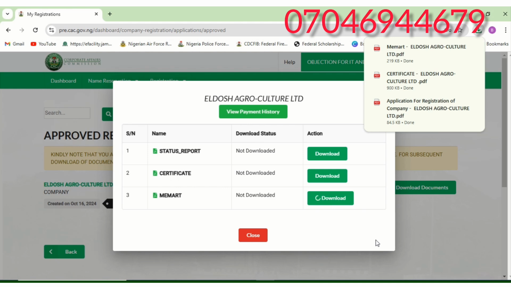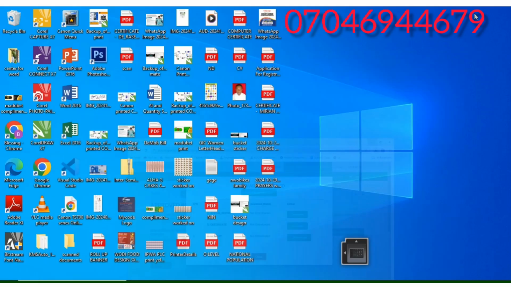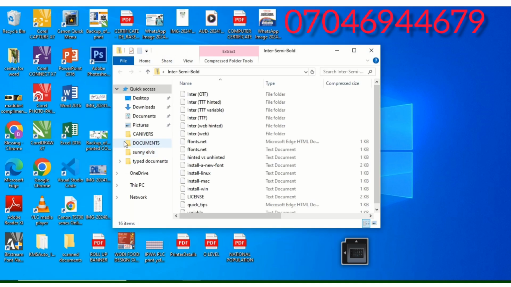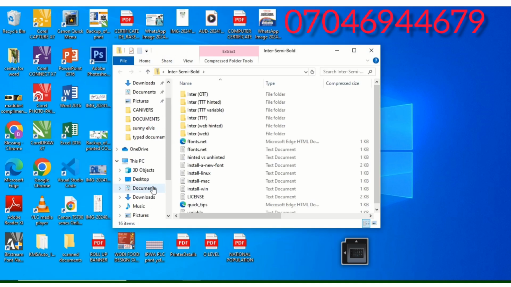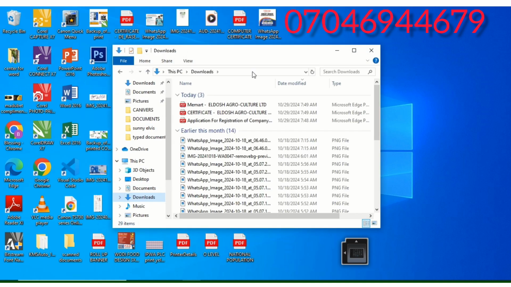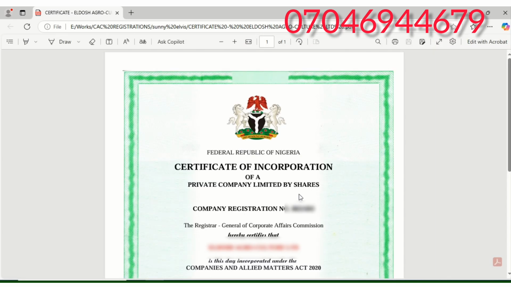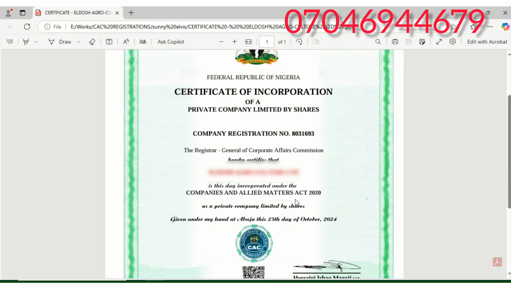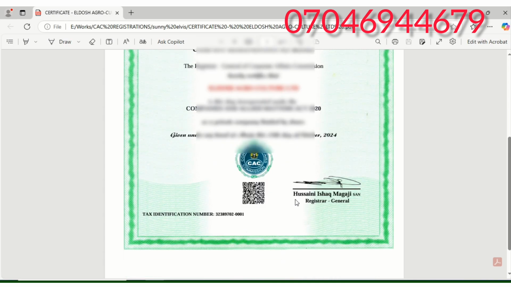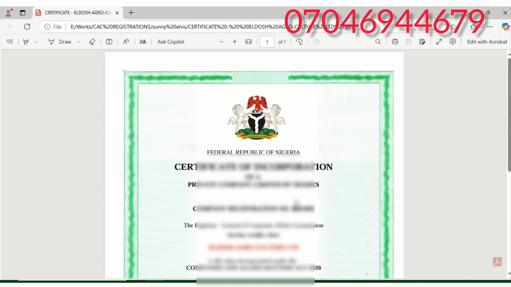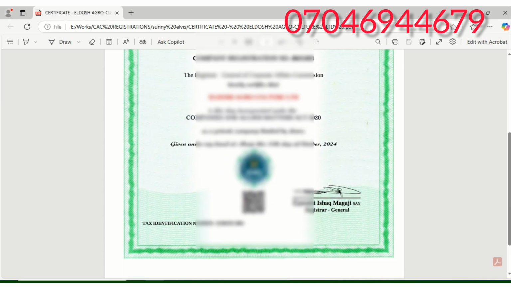All right, so this was actually the step I took to get this registration, and wow, I am through. Okay, let me open up the certificate so that you have a glimpse of what it looks like. This is my certificate. This is the business certificate. You can see private company limited by shares, and it is done.